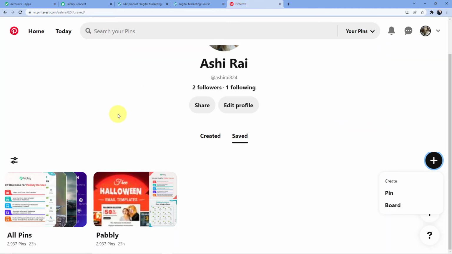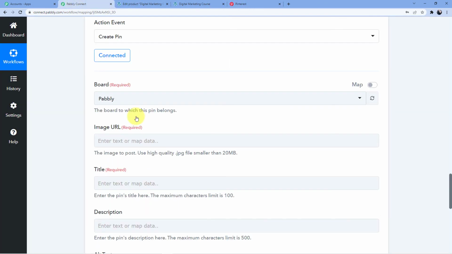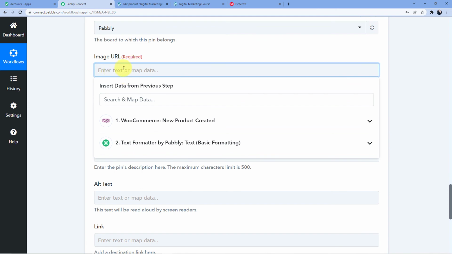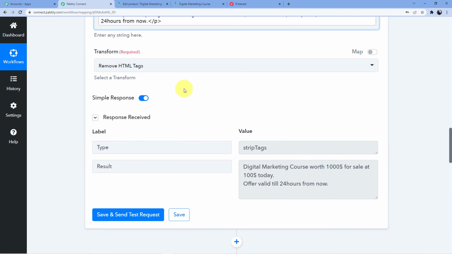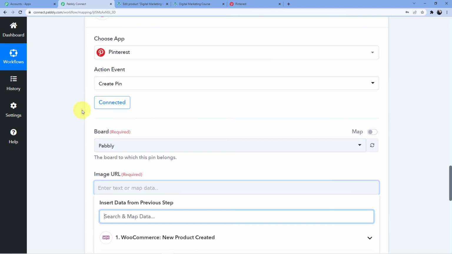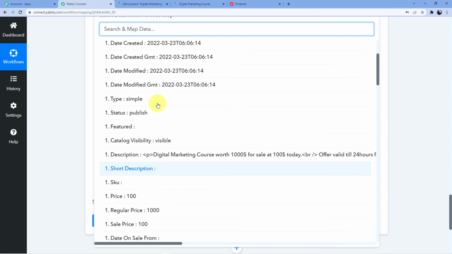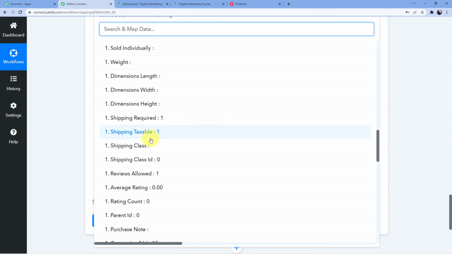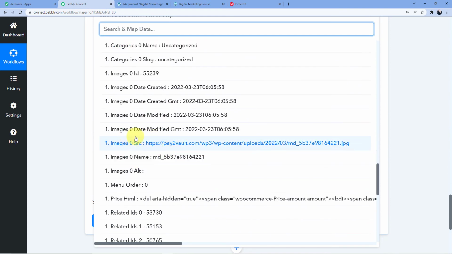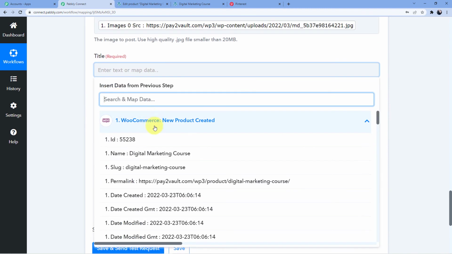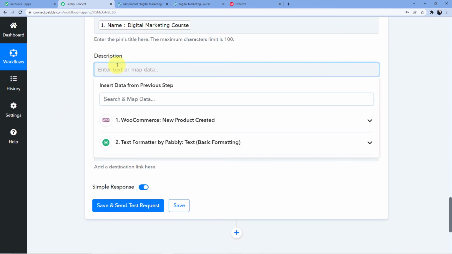Now here I have two boards in my Pinterest. First one is all pins, second one is Pabbly. So I'm just going to choose my Pinterest Pabbly here. And now here, image URL. So what is the image URL? Again, we are going to use the mapping technique here. So image URL was, let me just search it. So this is the image source, images 0 src. This is our image URL. So go for that. Then it is asking us for the title. So our title was digital marketing course.